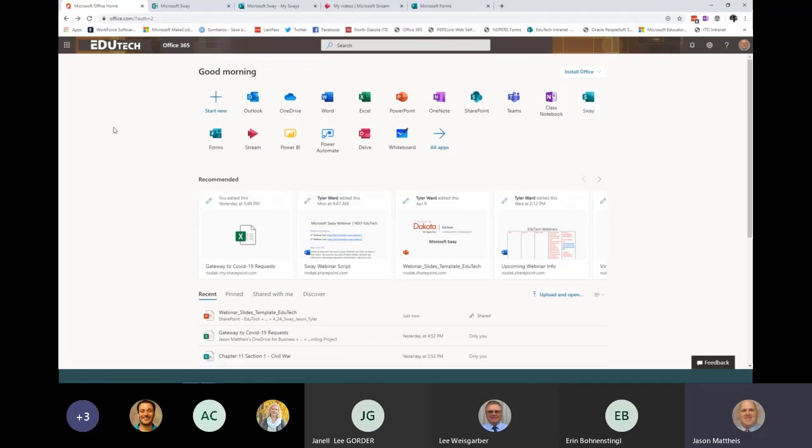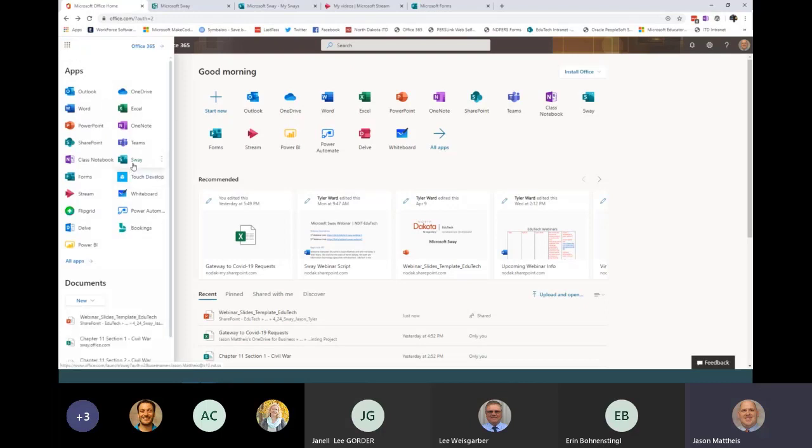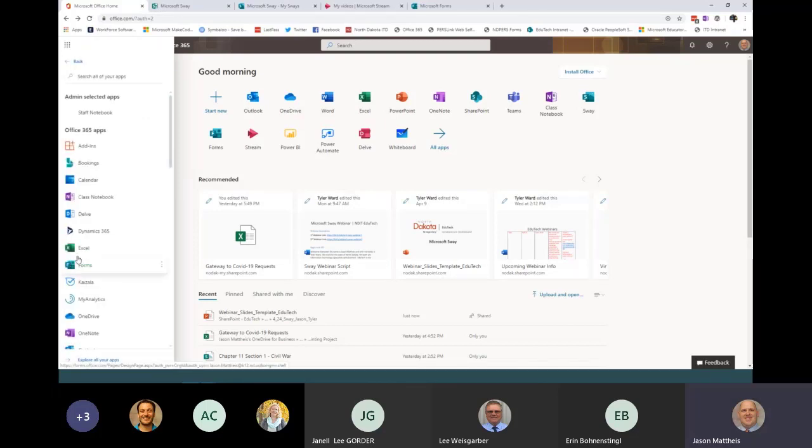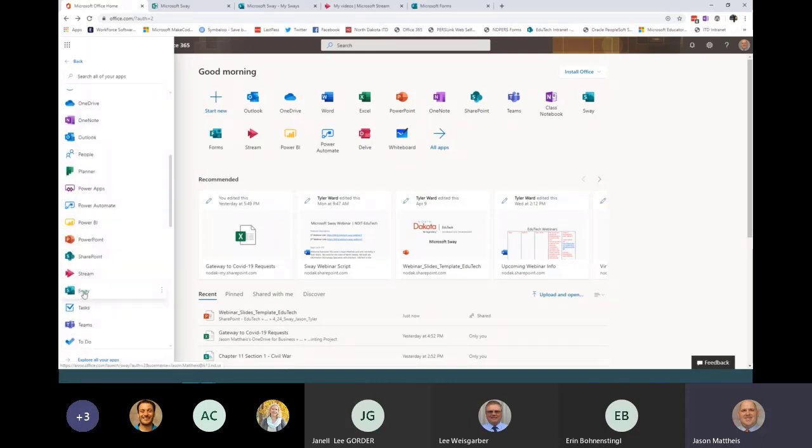If Sway does not show up on your main dashboard, you can click on the app launcher in the upper left-hand corner, also affectionately known as the waffle. If you click on that, you should find Sway on the first list that pops up. If it's not there, you can come down here and click on all apps and then scroll down until you find Sway. These are listed alphabetically for you, right? But those are just a few ways to get into Sway.